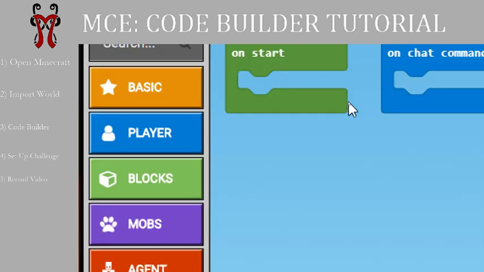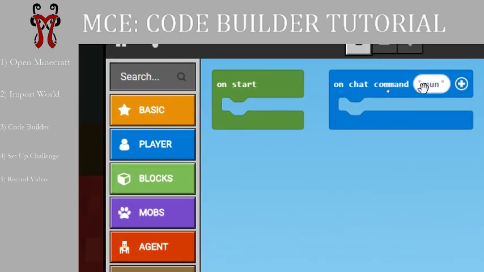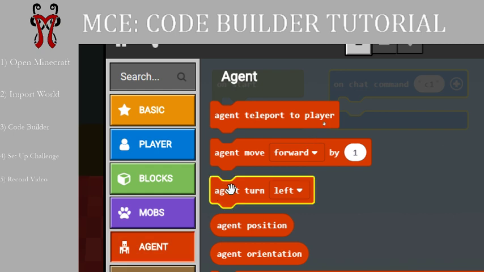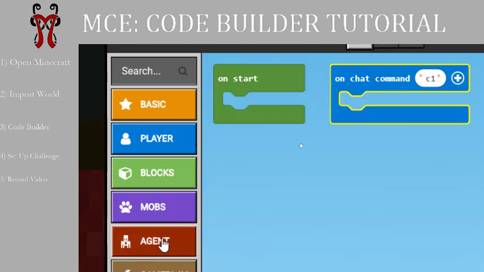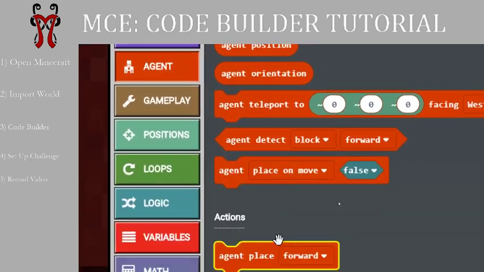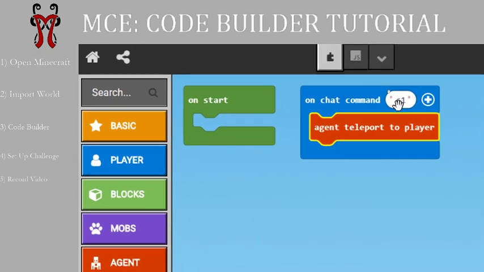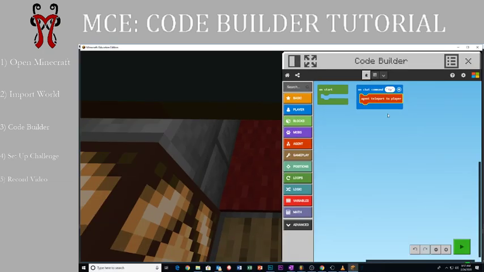Typically how this works is you're going to start by creating an on-chat command. So I'm going to call my on-chat command C1 because this is going to complete challenge 1. What am I going to do from here? I'm going to make it to where my agent is going to teleport to me. So I'm going to click on this red area where it says agent. These are all the things that your agent can do. I'm going to select agent teleport to player. And actually, I'm going to make this a standard command. So instead of making it C1, I'm going to call this TP. Now, when I type TP into my chat, it's going to execute the code inside of this blue block here, which basically means that I'm going to teleport the agent to my position, the player.